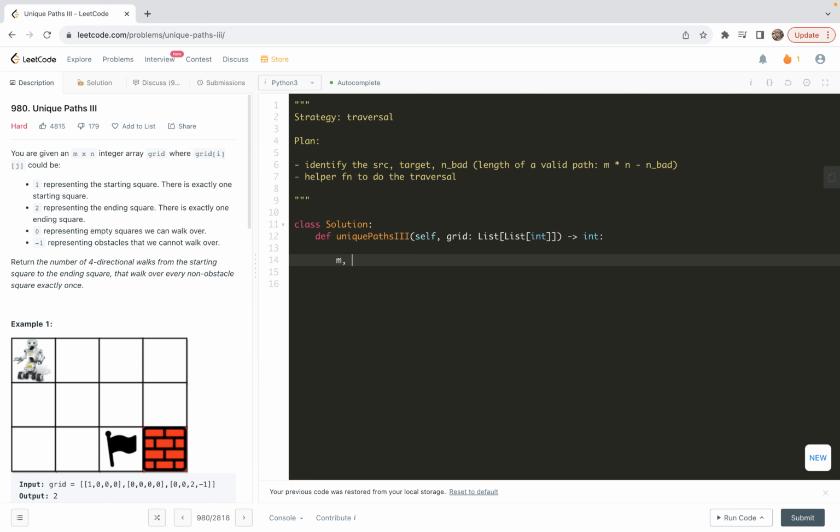First, I'm going to get the m and n, right? This is the length of the grid, and the length of grid[0]. This will give us the number of rows and number of columns. With that said, we also want to know the start, the end, and the number of obstacles. Let's initialize like this: 9, 9, and 0, right?